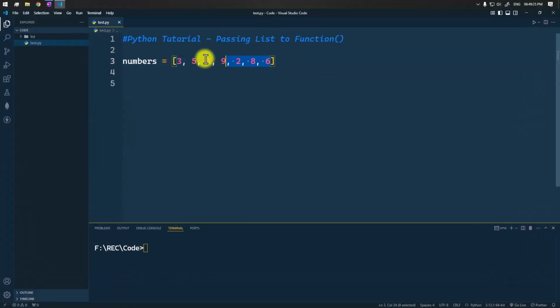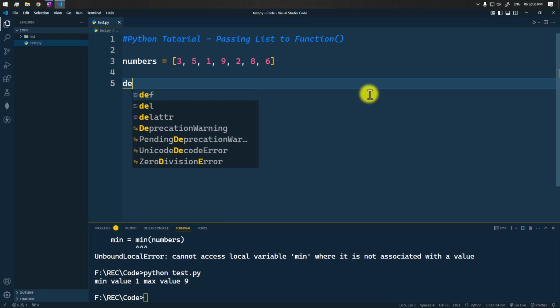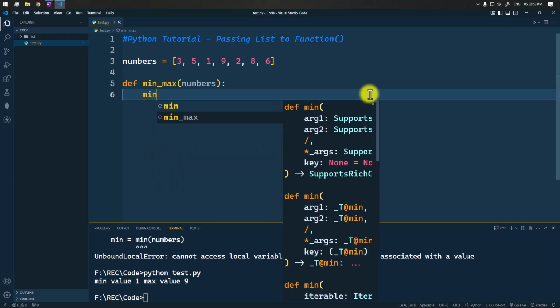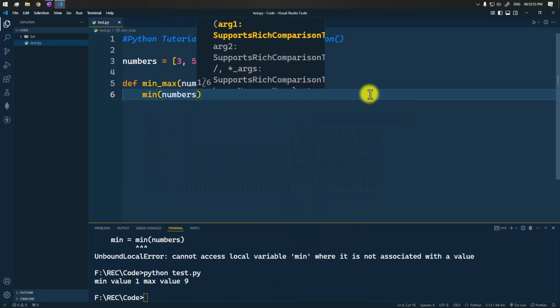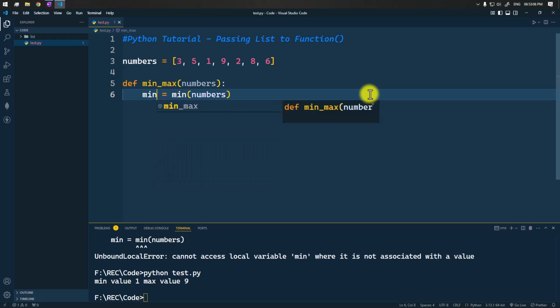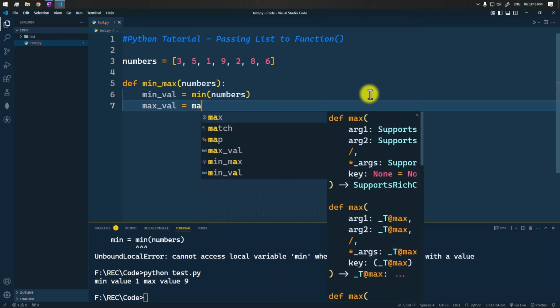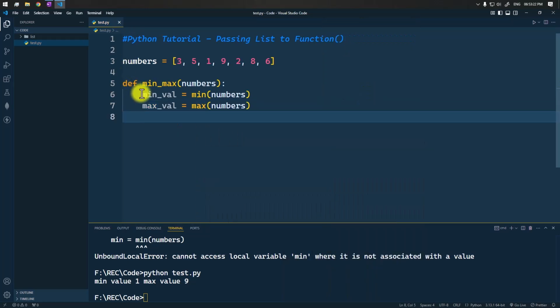So here we have a list of numbers. So let's now define one function, min_max. The function will take a list of numbers and then the function will return the minimum and maximum value in that list. So we're gonna use the min function and we're gonna pass the list of numbers. So this will return the minimum value from that list, and also we're gonna get the maximum value. So we're gonna use the max function. So we have the minimum value and maximum value from the list.